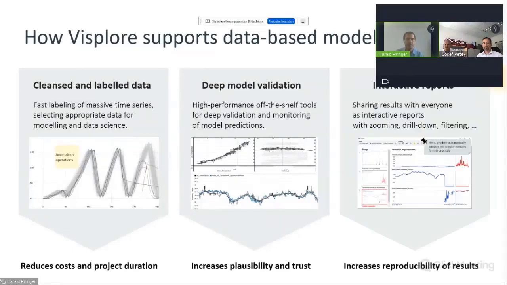And last but not least, building and using models is much about communicating the results of their data. And for this, we're just about to release a new Visplore version this July that makes it straightforward to build interactive reports directly in the tool. These reports can then be shared with everybody, also without license. And the reports are structured a bit similar like a PowerPoint presentation, but the graphics and the data is interactive so that viewers can still zoom in, change filters, and so on. And this enhances the communication and makes results more reproducible.